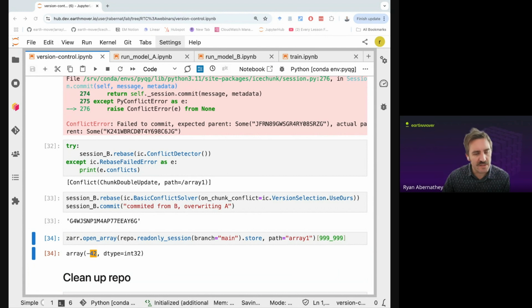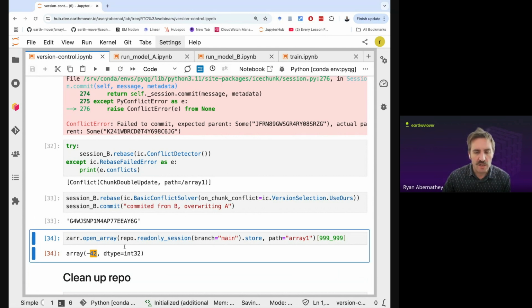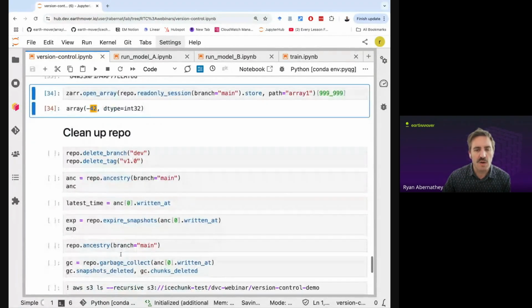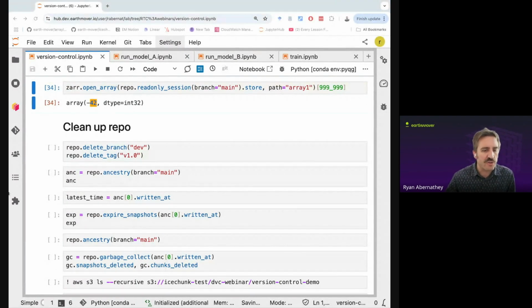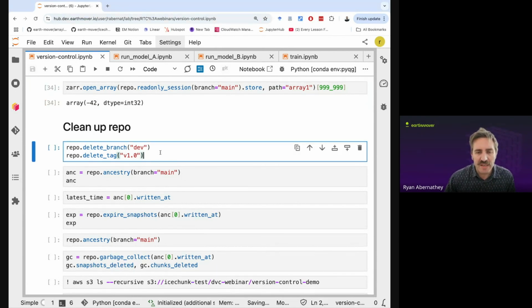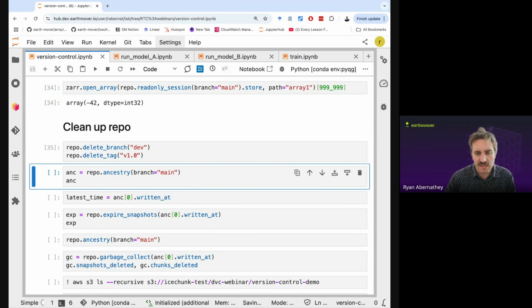Okay, so as a final step here, we're going to clean up this repo. So along the way, creating these different branches and tags, and overwriting data and making a lot of commits, I generated a lot of extra data. And maybe I don't want to keep that data around forever. Certainly, if I wrote the whole repo many times over, I'd multiply the amount of data stored. And so I'm going to start by deleting both that dev branch and deleting the tag. I don't care about those states anymore.